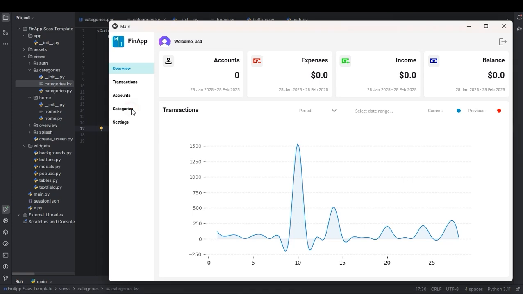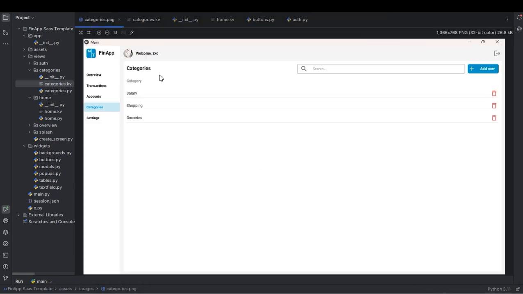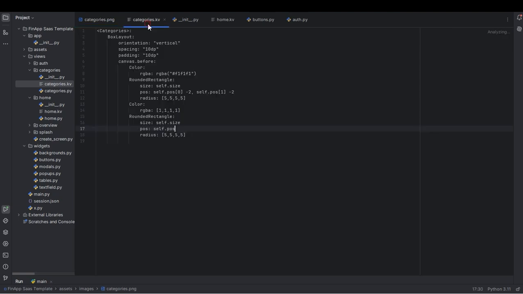Okay, so let's open our categories. Okay, so this is looking okay. So let's go back to our image. So we need to create a box layout, horizontal box layout that's going to contain this label, this search box, and this add new button. So let's go back to our categories.kv.